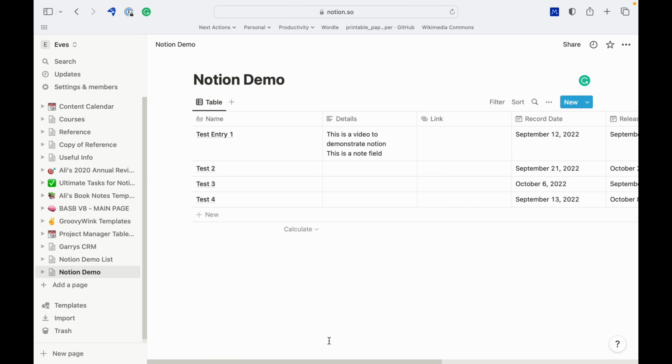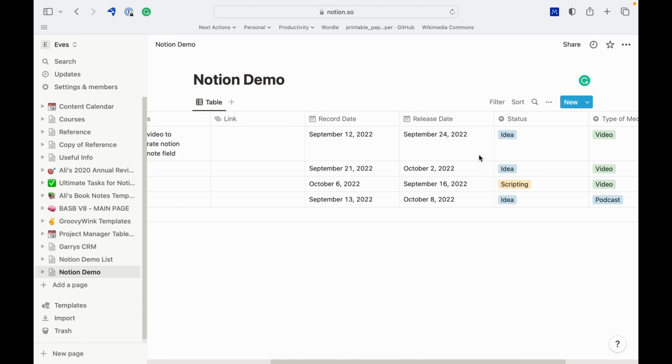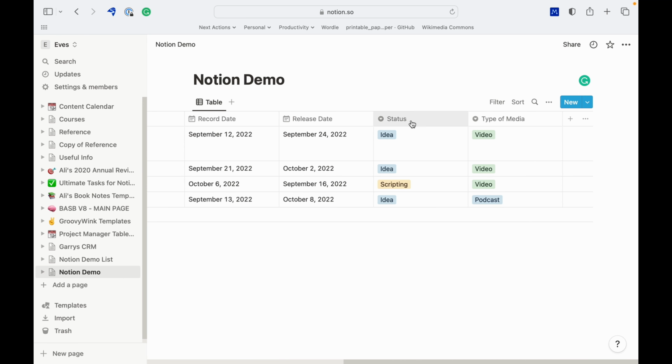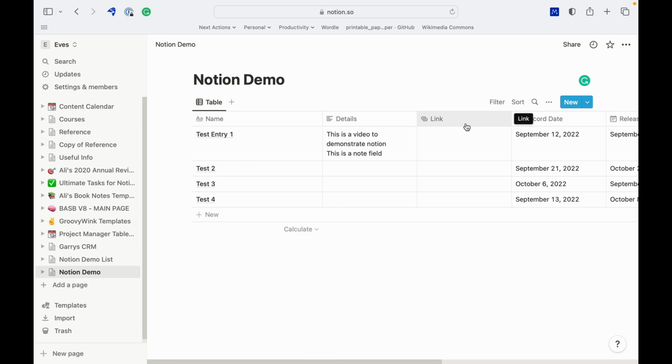So I've created another 3 test entries. Here we can see them, test 2, 3 and 4. I've put in my record dates, my release dates, my status and the types of media. I really am interested in getting these 4 bits of data visible when I open the record rather than seeing the details and the link. The link doesn't go until the end. The details, that's just so I've got a bit more information, so it doesn't really help me.